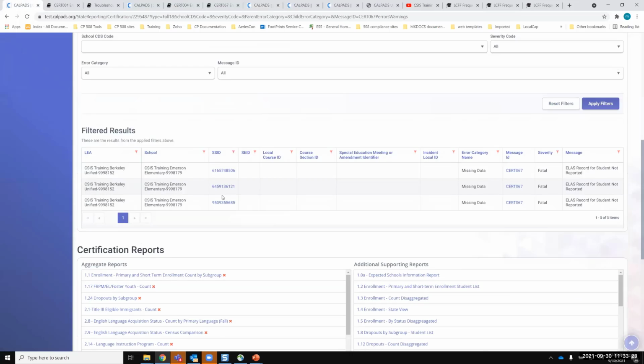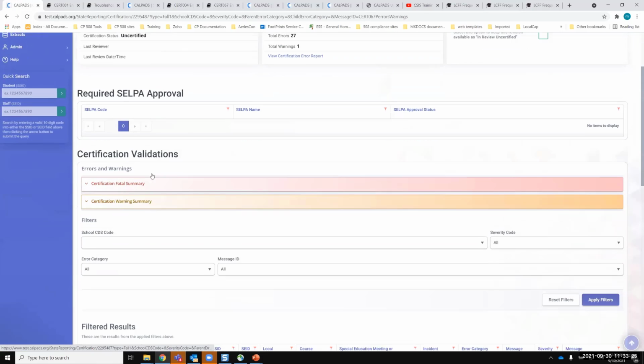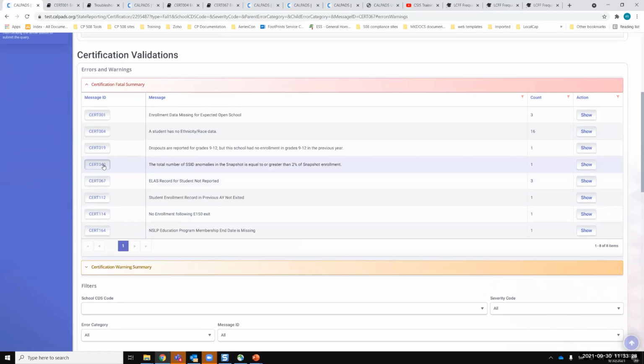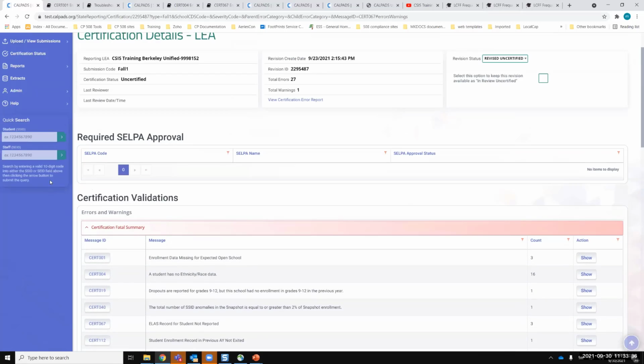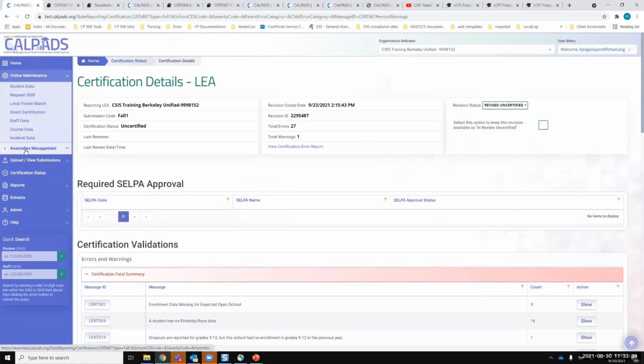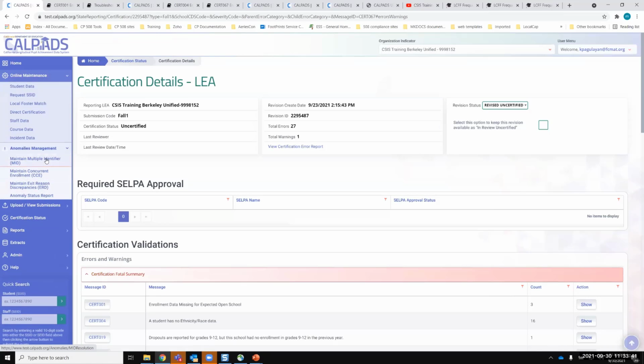And then again, the last one, CERT040, is the anomalies. So if you have an anomaly threshold of 2% or more, I saw mine is 3%, then I have to resolve this. How do I resolve anomalies? I go to online maintenance, anomalies management, and I look at the different sections like MID and CCE, because MID and CCE are the only anomalies that trigger in the anomaly percentage. So I need to correct those.